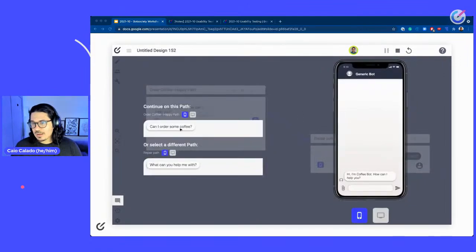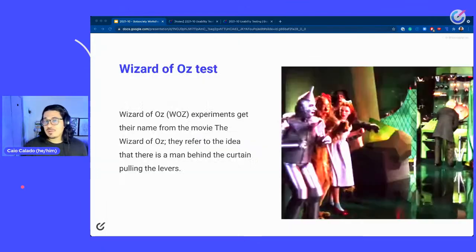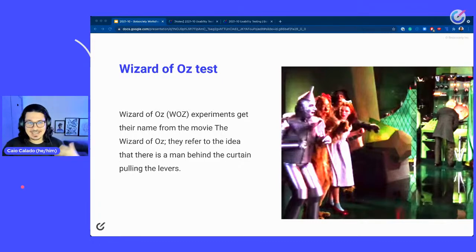So another thing to say is that whenever you're designing this, especially on Bot Society, probably you're going to do a Wizard of Oz type of test, which is a really common term in the conversation design space. It's an experiment that gets its name from the movie The Wizard of Oz, and I don't want to give any spoiler to anyone, but it's basically the idea that the great Wizard of Oz was a person behind the curtain pulling the levers and making the magic happen. So on Bot Society, it's kind of the same.